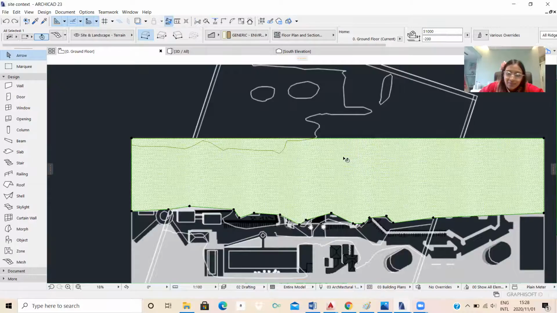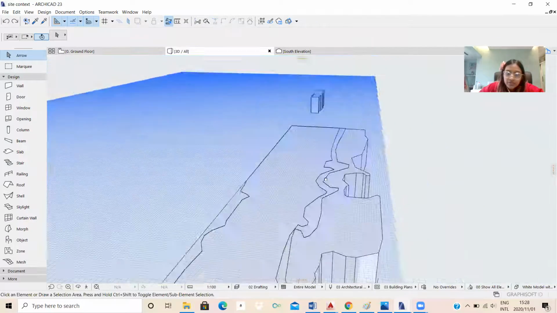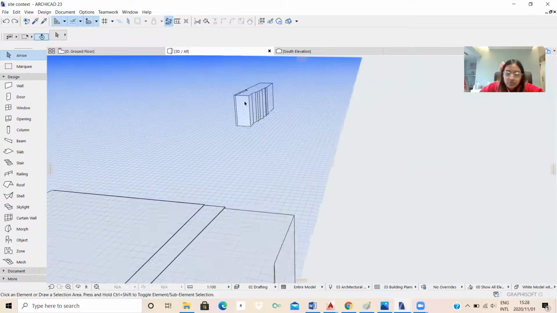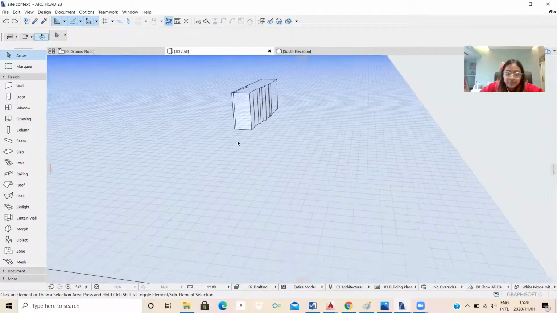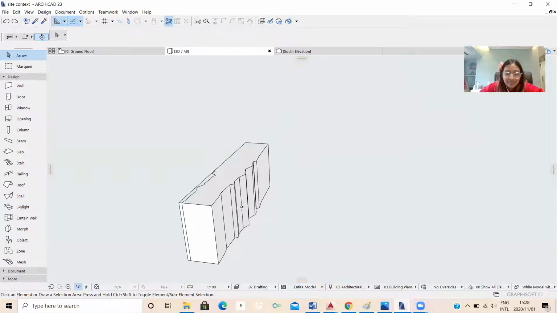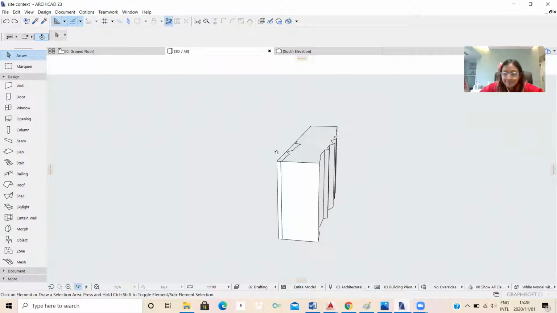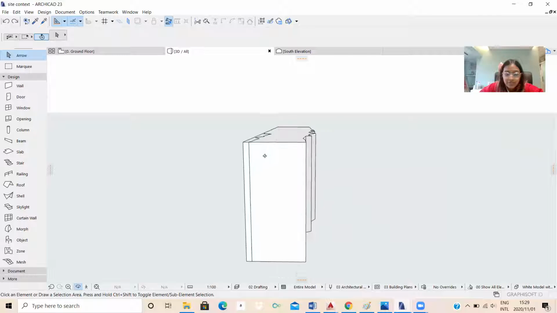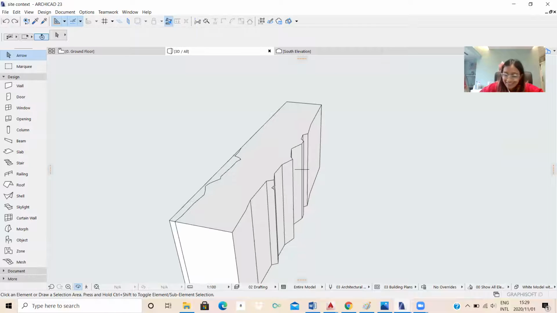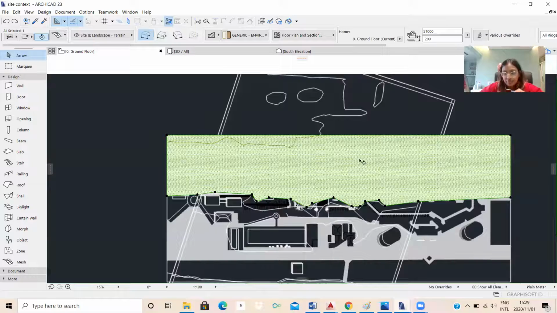Now we're going to go to 3D all, just to see what we've been doing right now. Here we go. Okay, we can see it looks crazy, and that's because our heights are a bit off. So if you see here, this is the height. This is kind of our height of contour.